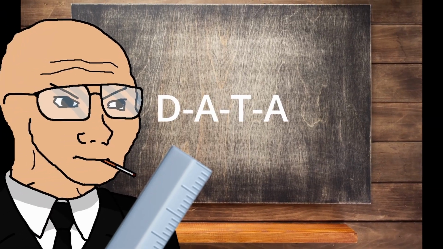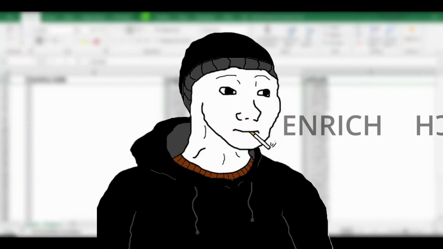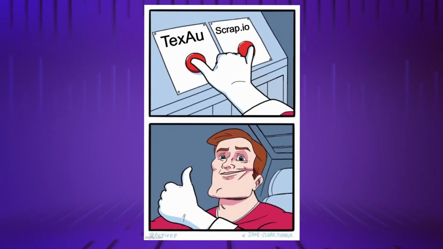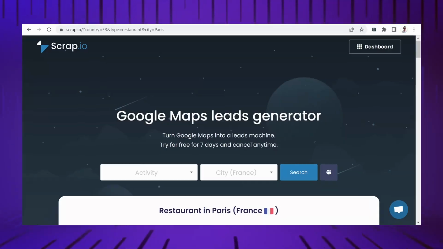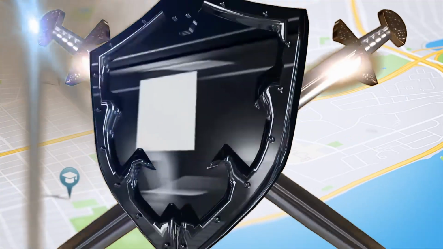Let's go beyond basic info. Let's talk about the data that really matters, the kind of data that helps you segment, personalize, and enrich your database. Today we are comparing two tools, TexAu and Scrap.io. How do they work? What kind of data can you actually extract? Which one is the best scraper?